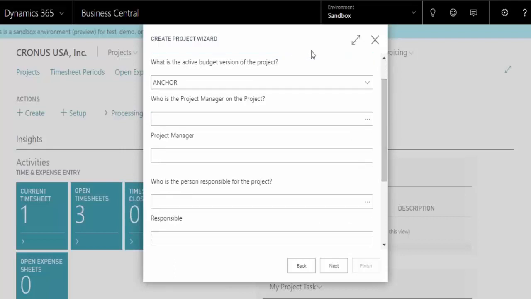What's my active budget? That's a huge difference between Progressus PSA and standard D365 Business Central. Progressus PSA gives you an unlimited number of budgets against your projects. So you do have the ability to do anchor budgets or beginning budgets, and then do change order budgets and do what if budgets and do other budgets as you go through the process.